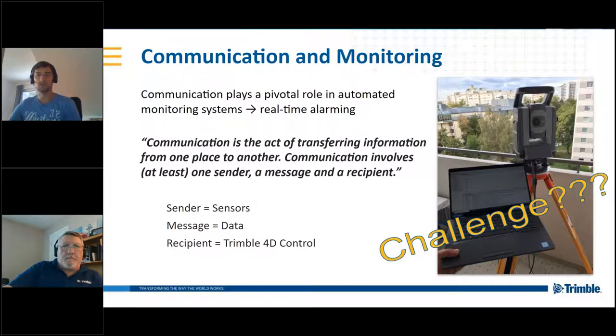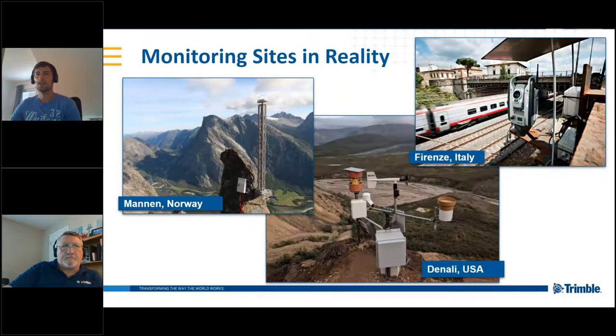I would like to show you some examples of real monitoring installations. Monitoring sites can really be located in remote areas where you have not much communication infrastructure by default. This becomes quite obvious if you look at the images from our monitoring sites here. One is in Norway and the other one is in the US. One is about a GNSS receiver, and in the other one you can see a total station and a weather station. But it really looks like it's in the middle of nowhere, right? And you can easily imagine there is no communication infrastructure available.